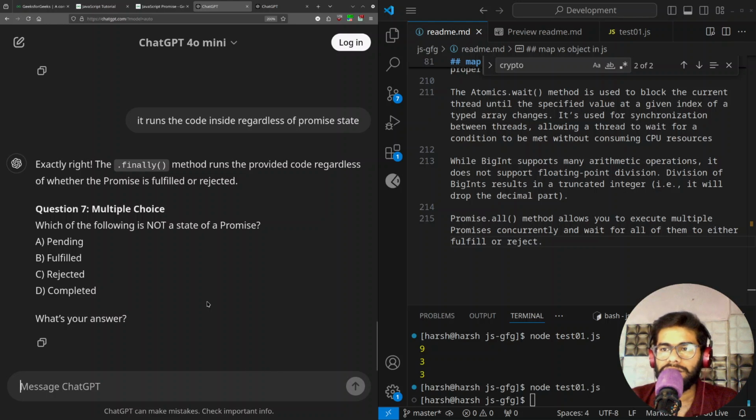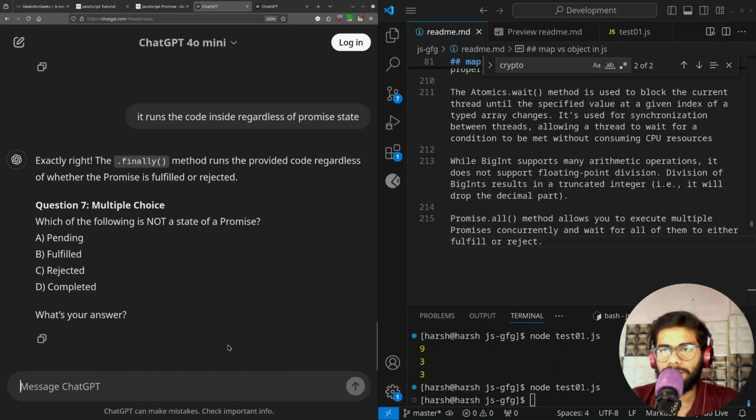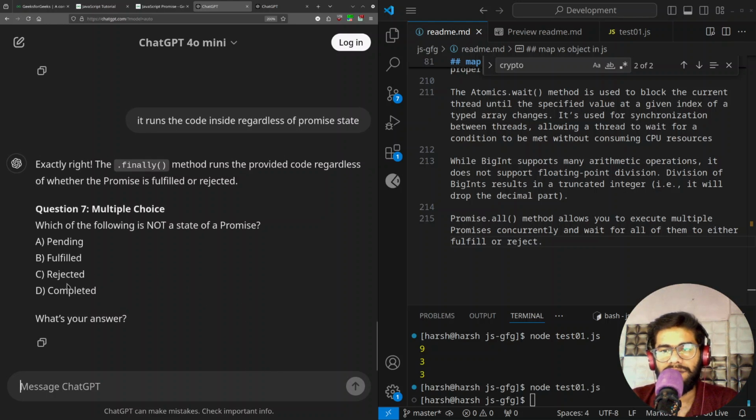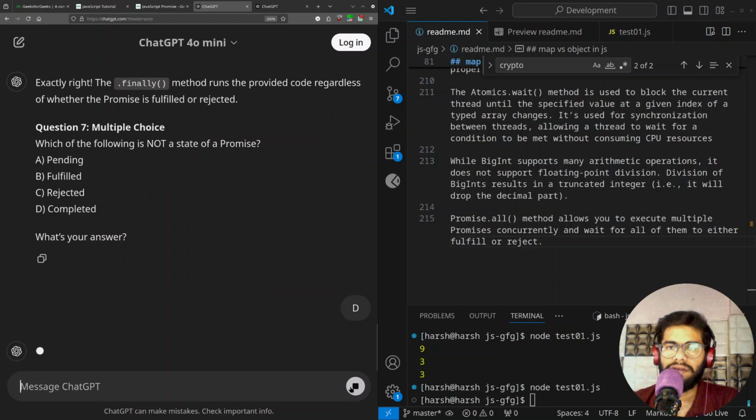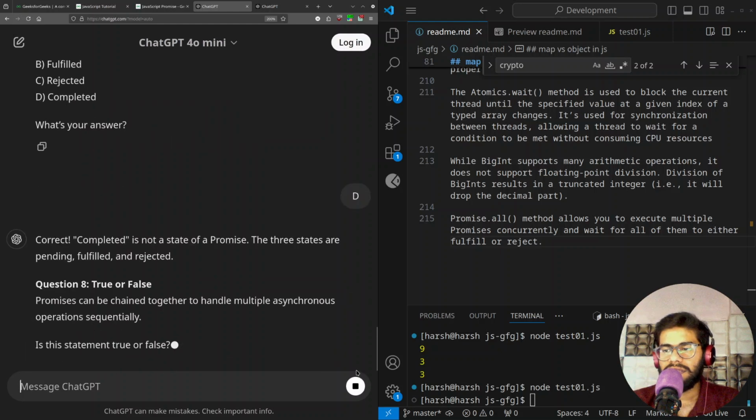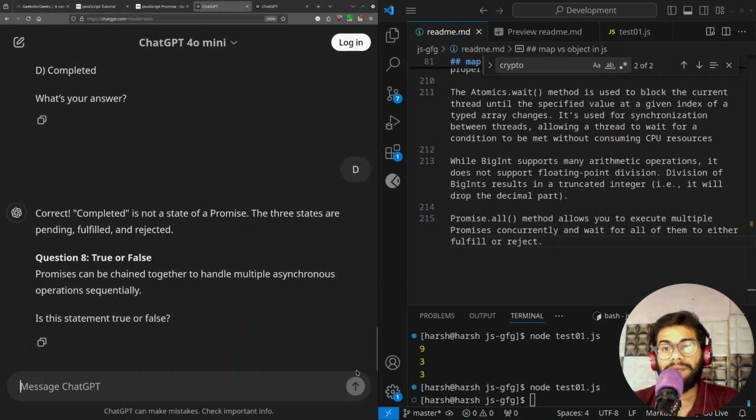Next, which of the following is not a state of a promise? Pending, fulfilled, rejected, completed. D. Next, the three states are pending, fulfilled, rejected. Can promises be changed to handle multiple? Yes, by using the dot all method.